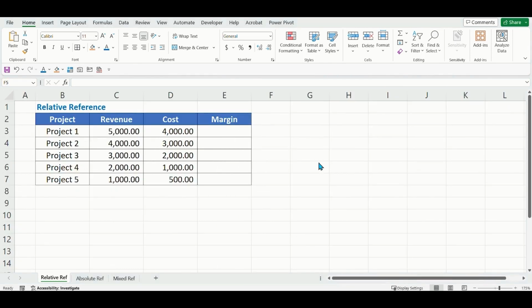Understanding relative reference. A relative reference adjusts based on its position. If you copy a formula to another cell, the reference changes accordingly. Let's illustrate this with a practical example using project data, revenue, and cost columns. We'll focus on demonstrating relative references in the margin portion.